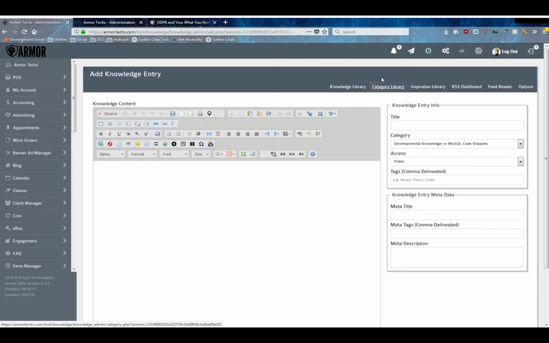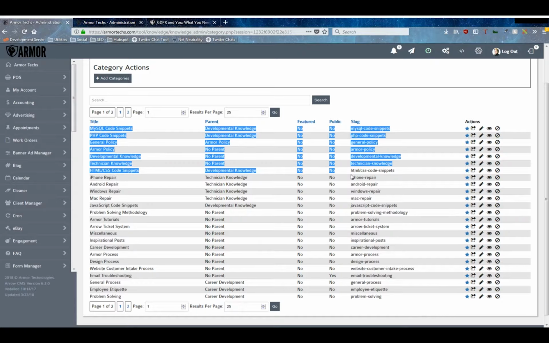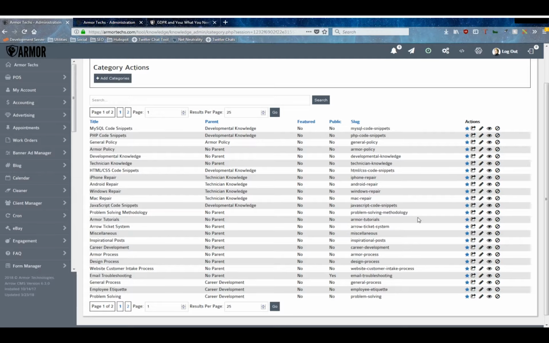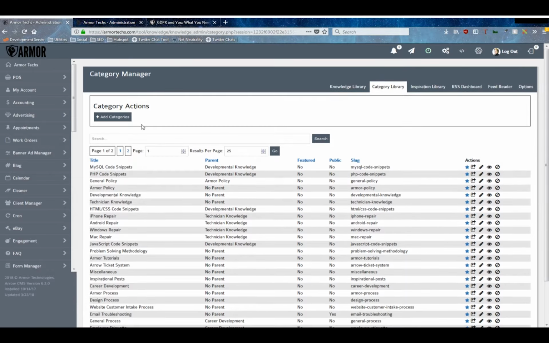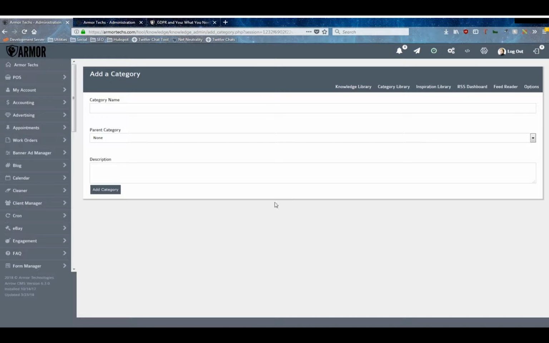Moving over to the categories for the knowledge library, it's laid out very similarly. Here's a paginated, searchable table of all of your categories. You can choose whether or not to feature them, whether or not to make them public, to edit them, to view them, or to delete them. And when you want to add a new one, all you have to do is simply click the Add Categories button and fill out this simple form.